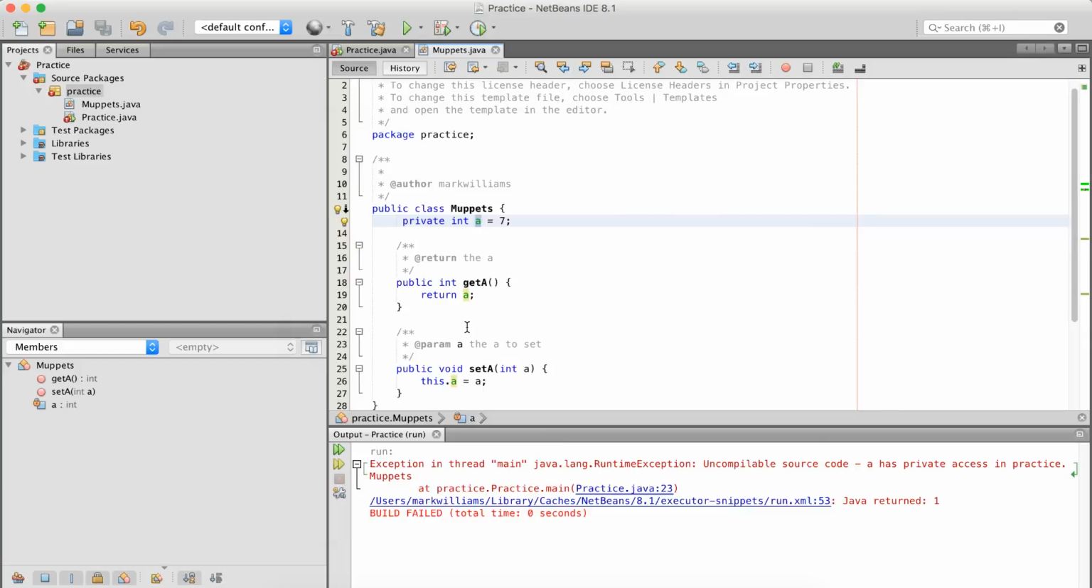Cool stuff, awesome, fun. I should have used Eclipse. I'm much faster on that. I don't know why I switched to NetBeans sometimes.